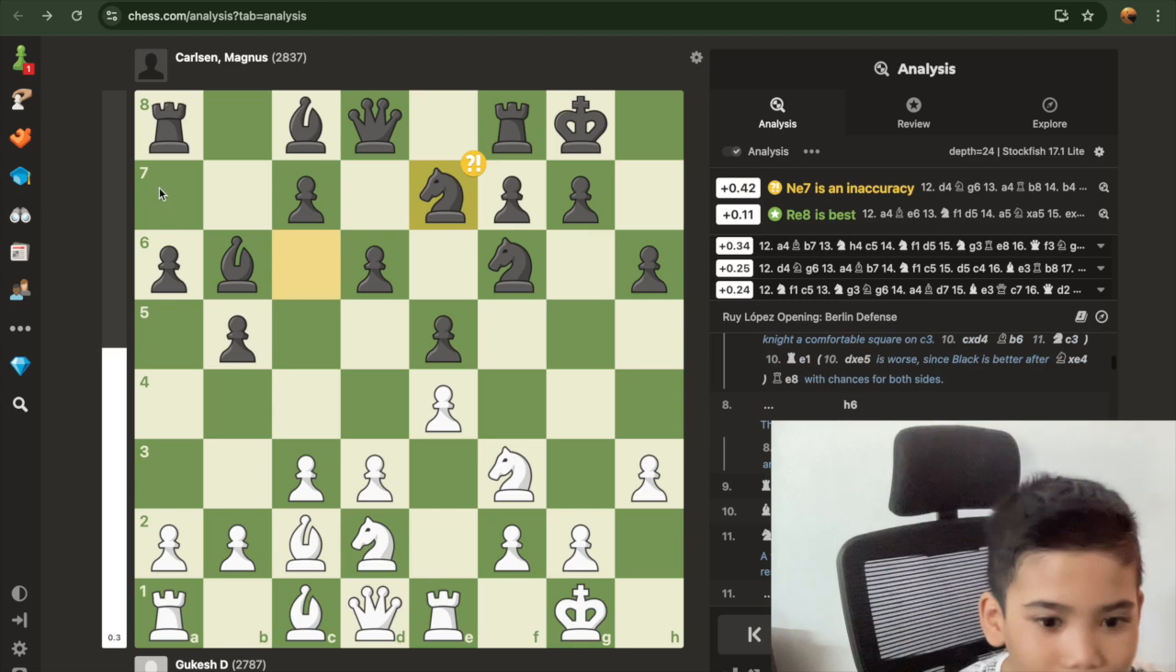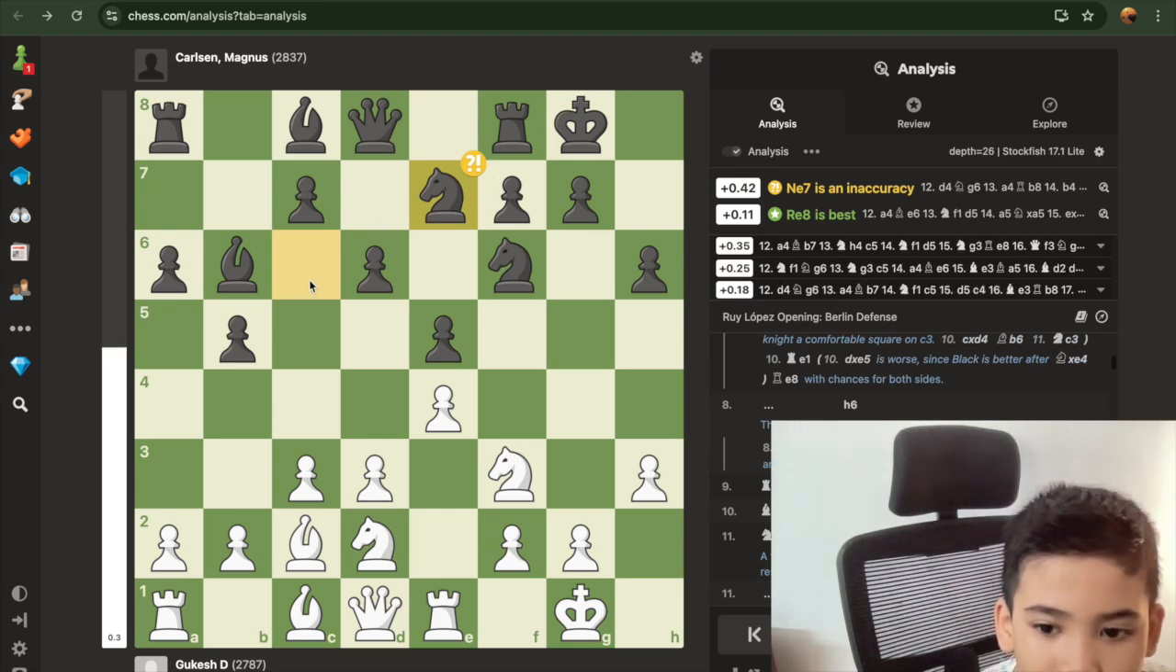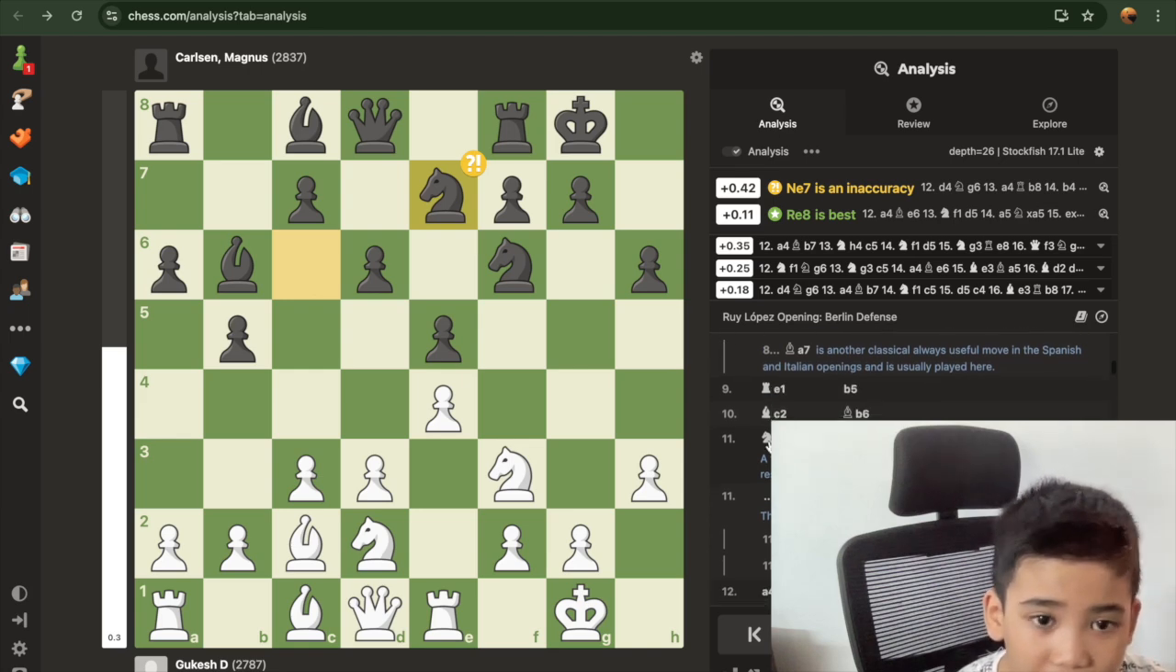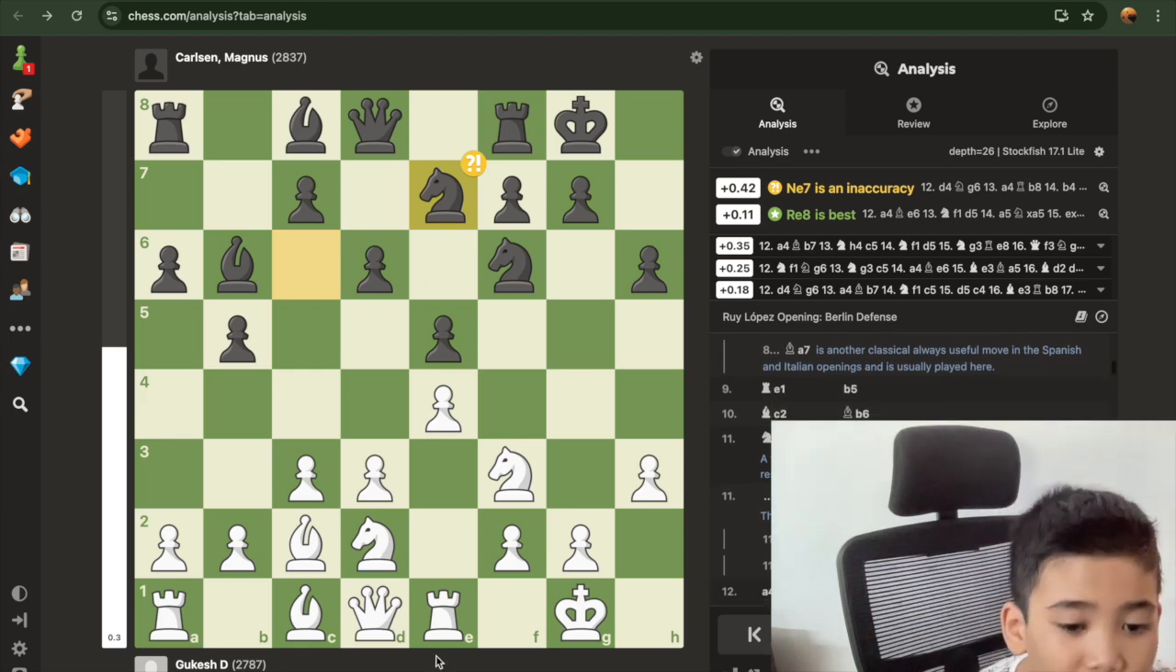Wow. Be7. You see, a well-known maneuver to g6. If you go to g6, you'll have a better development.